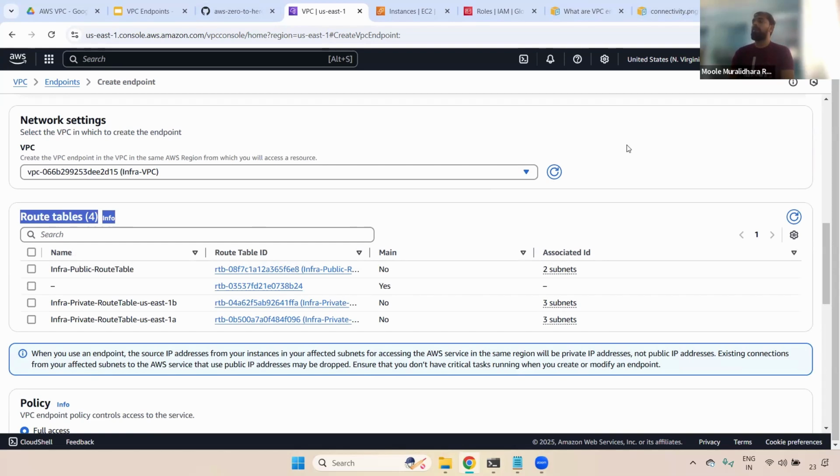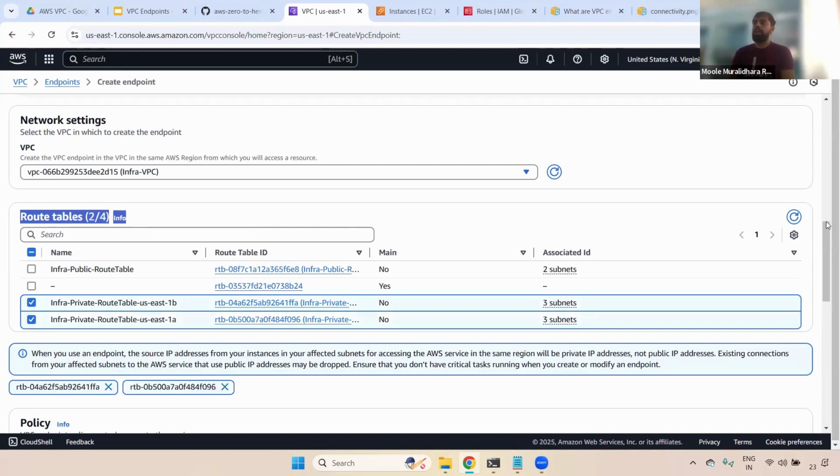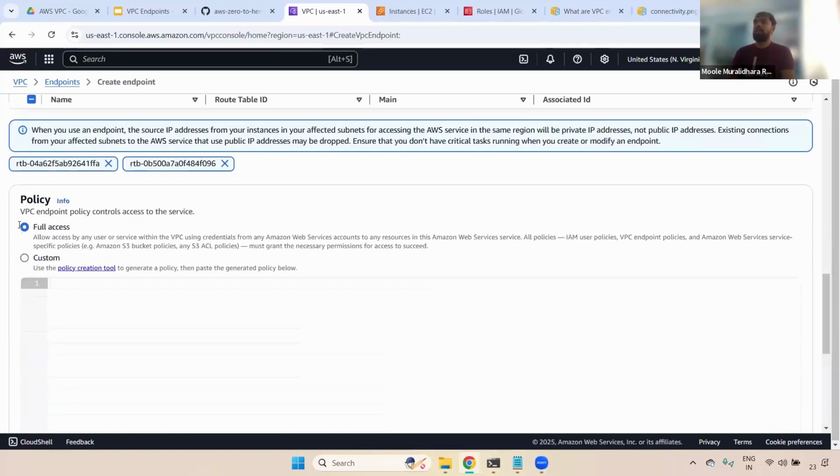For example, in our case, we have a private route table, right? Private subnets. That's why here you can select this private route table 1A and 1B. I have selected 1A and 1B. It means this particular VPC endpoint will automatically add that entry in these two route tables. Okay, clear.